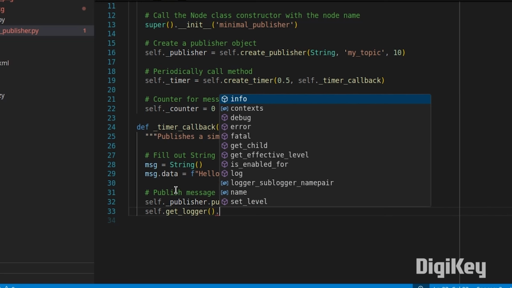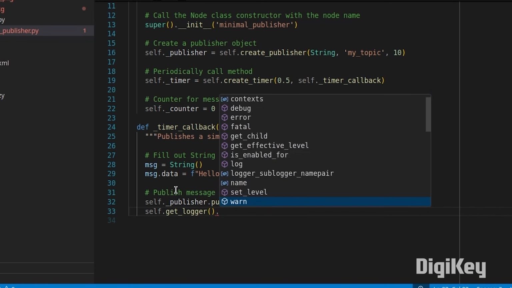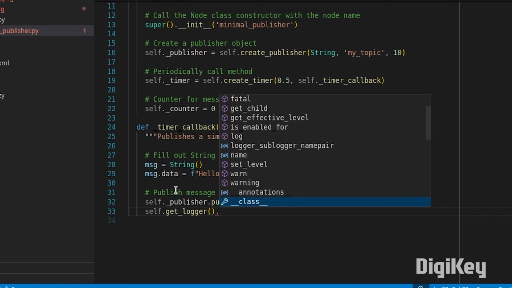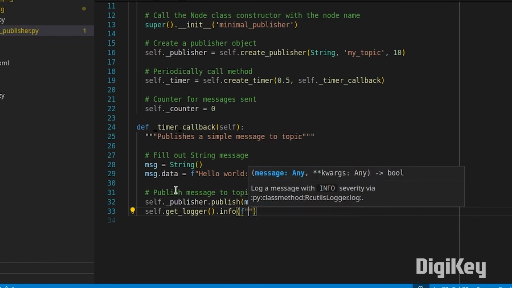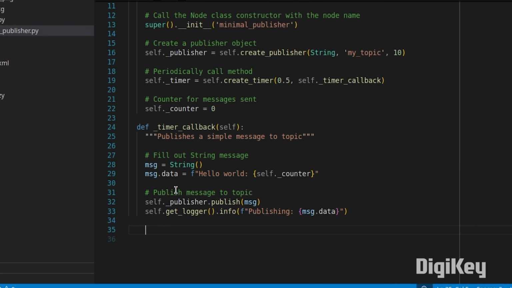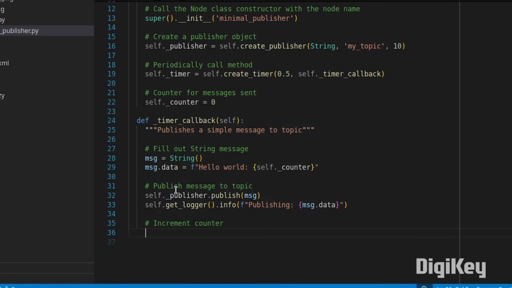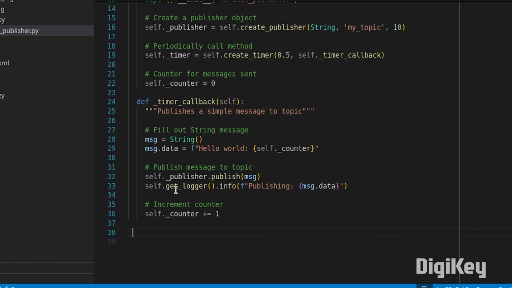In that log object that we get here, we can print a number of severity levels, including info, debug, error, fatal, and warn. So a common one here is to use info. I'm going to use another F string and just say publishing and print out whatever was in that message.data string. Then we're going to increment that counter, and we are done with our node.